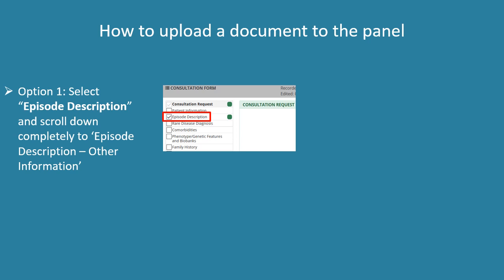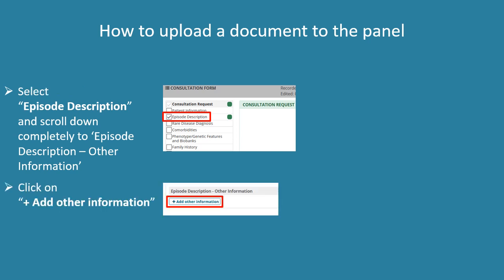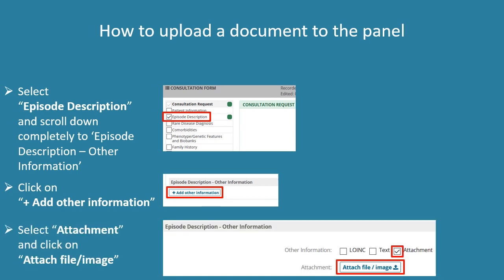For the first option, please select the tab Episode Description on the left-hand side of the page and scroll down completely to Episode Description Other Information. Here you can click on the button Add Other Information. Select Attachment by ticking in the checkbox and click on Attach File Image afterwards.